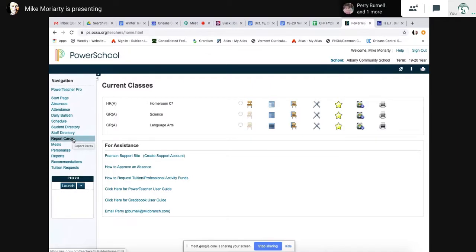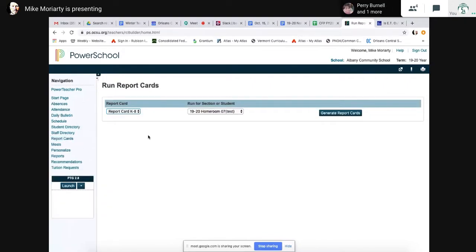A lot of folks have been going to reports like they used to in the past to try and run report cards. This is a much more friendly way to do that. So clicking on this report cards link, you can generate your report cards right here to see what they look like.